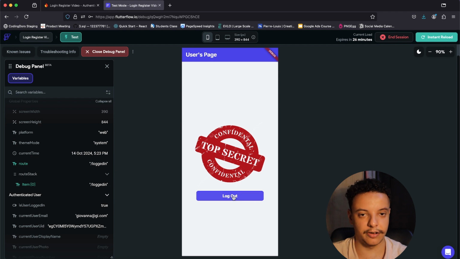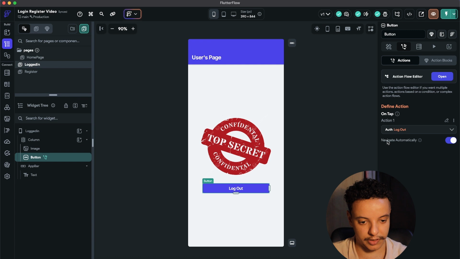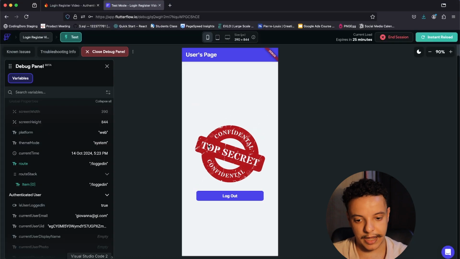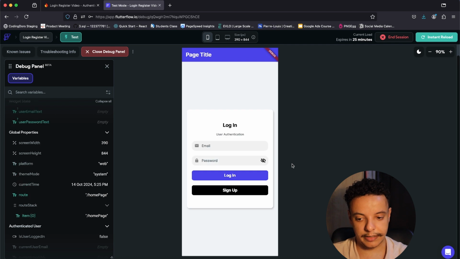I just added this logout button as well. This logout button works the same way that everything works with the authentication action, but instead of logging in or creating an account, we are going to use an action of logging out. Once we log out and we set the navigate automatically, it's going to lead us to the first page of our app, which in this case is the home page. If you click in here, we are directed to the home page.